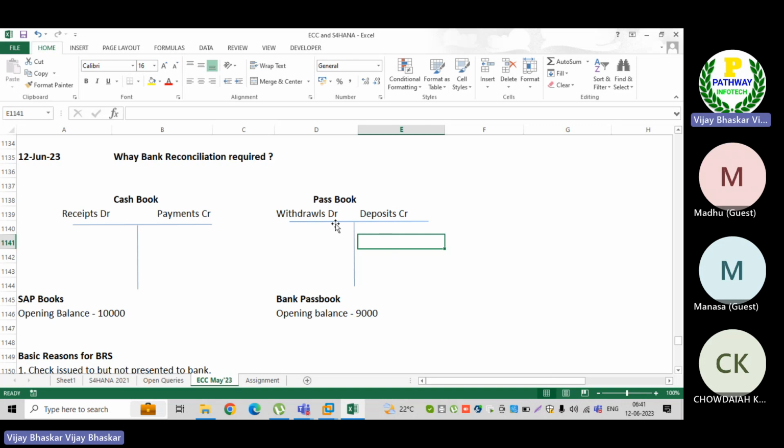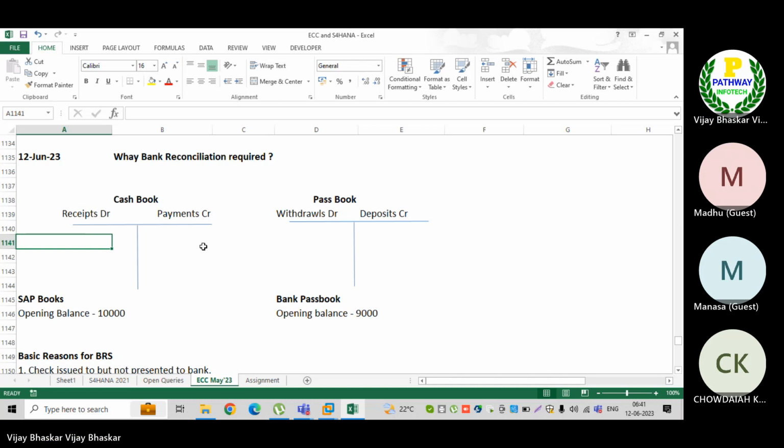You can see here payments, withdrawals: here it is crediting, there it is debiting. Simple logic. All receipts or deposits are crediting in the passbook, while here we write them on the debit side. The transactions are in just the opposite direction between passbook and cash book. Just remember this is for your understanding purposes only.